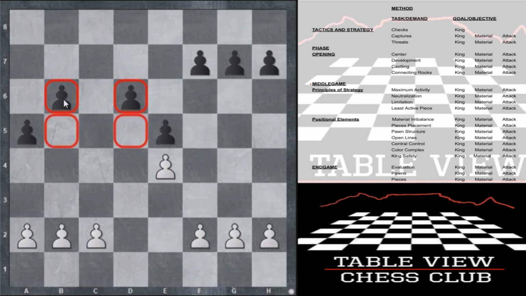The pawn on b6 and the pawn on d6 are backward, because the a pawn cannot defend the b pawn, and the e pawn cannot defend the d pawn because it is behind. So these are backward pawns. If attacked, they need pieces to defend them. And the squares in front of these weak pawns are weak squares.